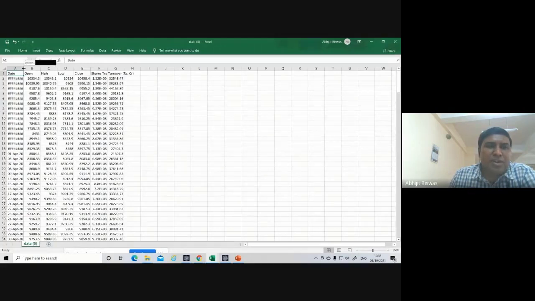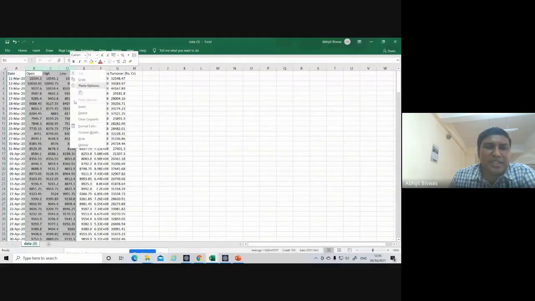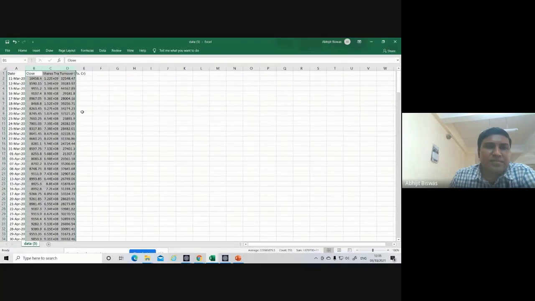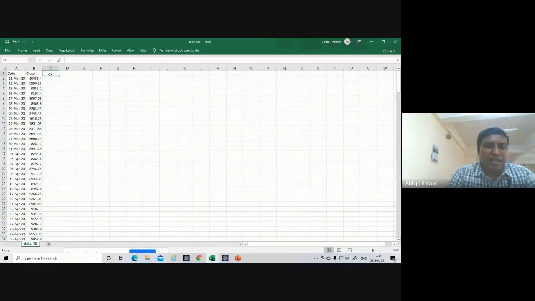Again, same thing, I want only the closing price. So I'll just delete these things. This also I'll delete. I'll now calculate return on Nifty. How will I calculate? Same process. This minus this, whole divided by this.